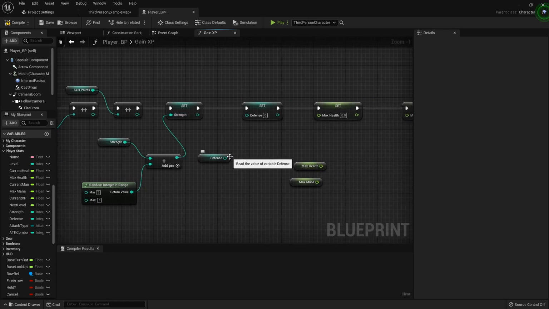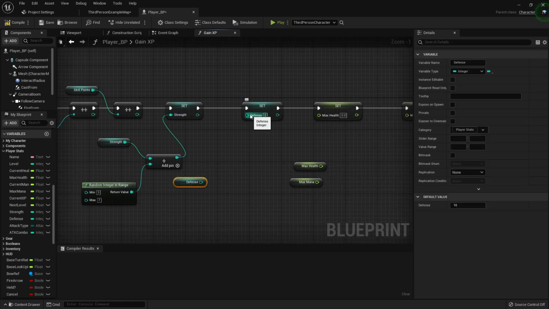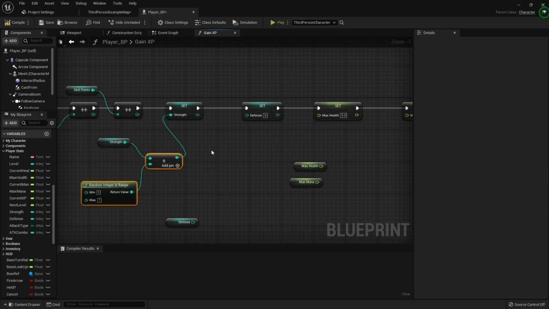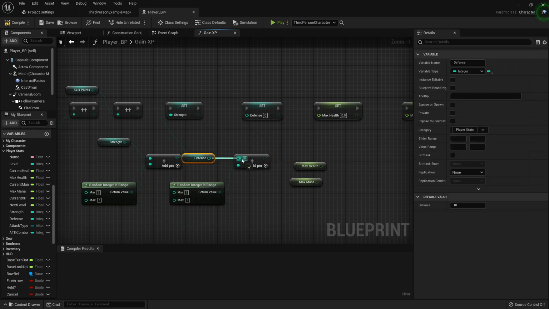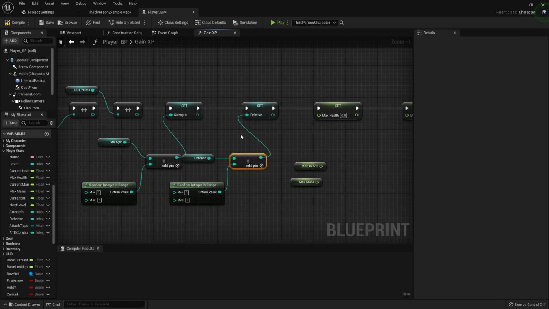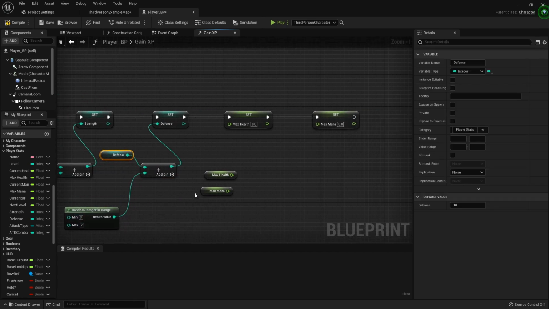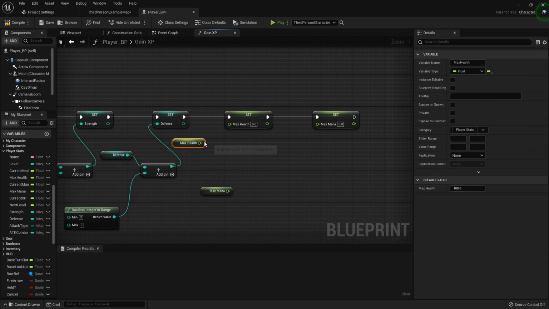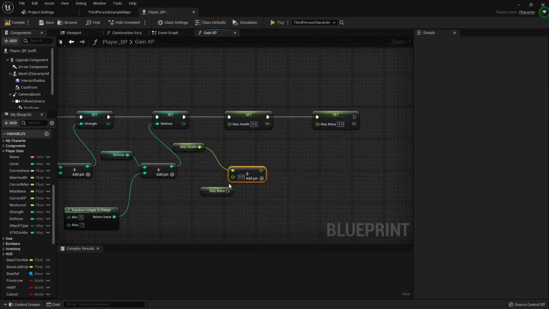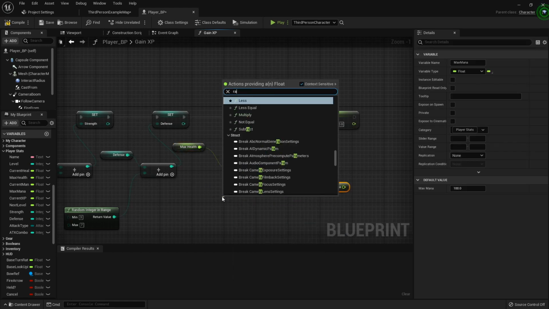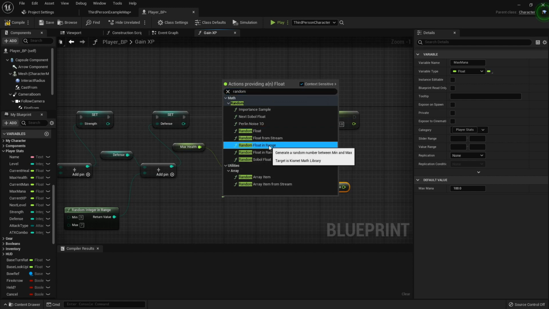And then we can do the same thing for the defense. So we'll take our defense. Well, actually, what we can do is we can just copy that, paste that. Let's say you want them to be a little bit more defensive, or the defense goes up a little bit faster, then you just increase these numbers. Now for the max health, it defaulted to 100. So you can do just the same thing. So we'll do this add, and we'll do a random float in range.